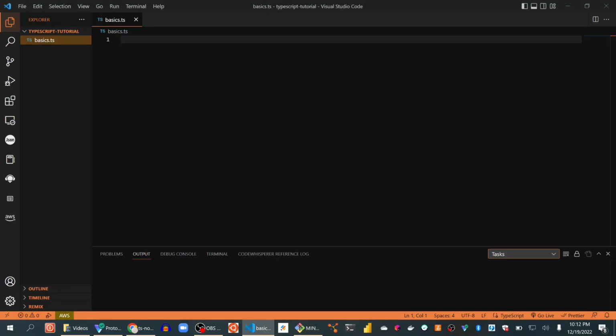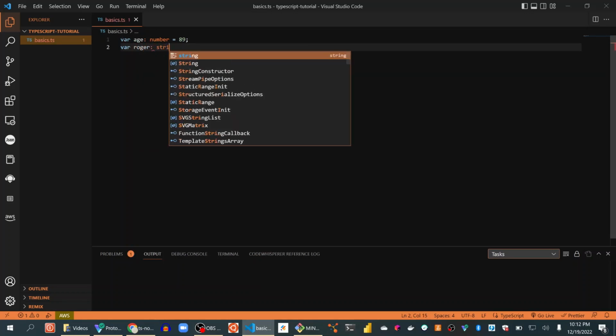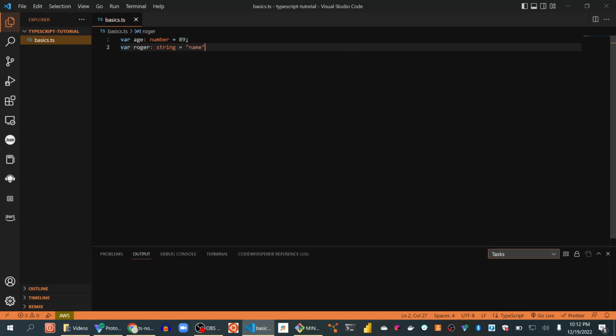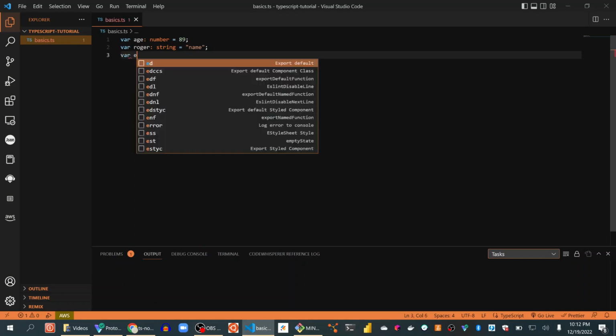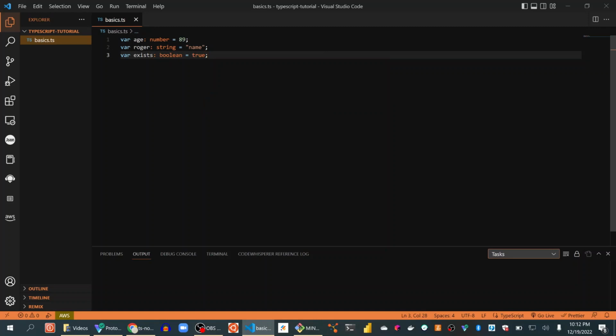So TypeScript is a statically typed language, which means that we have to define our types. What are some types? So the first type is number. The second type is a string. So let's just do Roger. Let's call that a name. And the final type today will be a Boolean. This is just a fancy way of saying a true or false variable. And that's a Boolean, and we're going to set that to true.